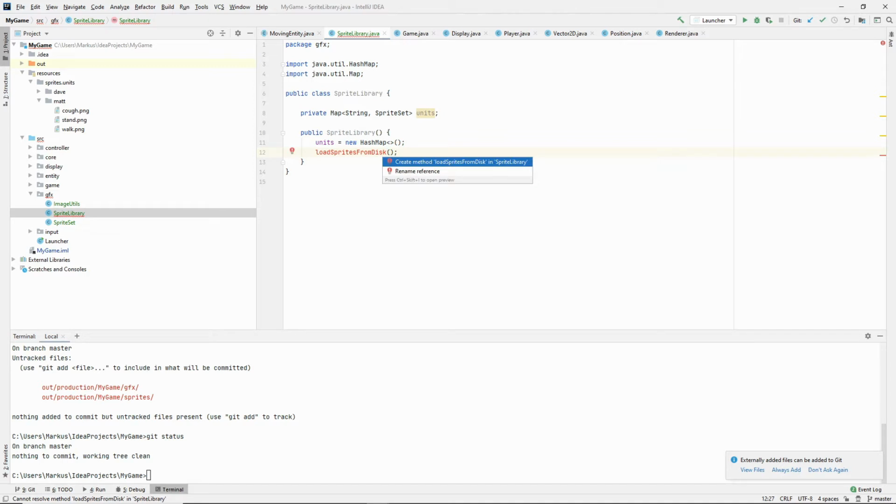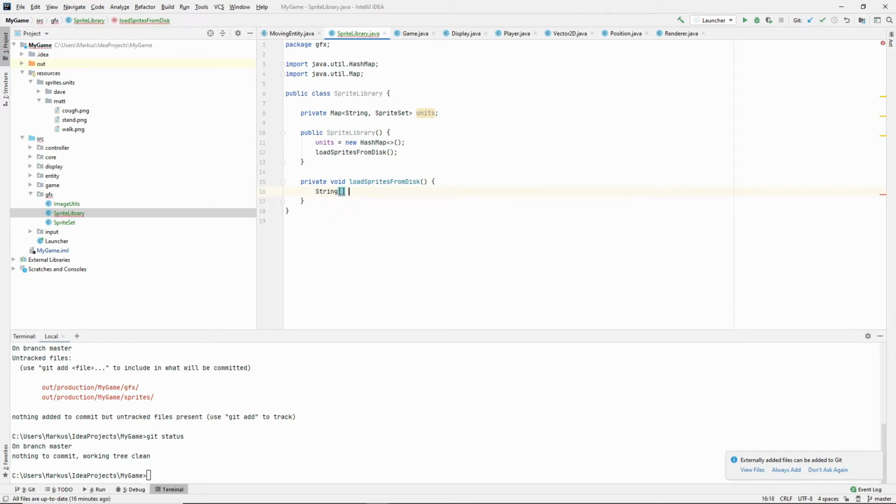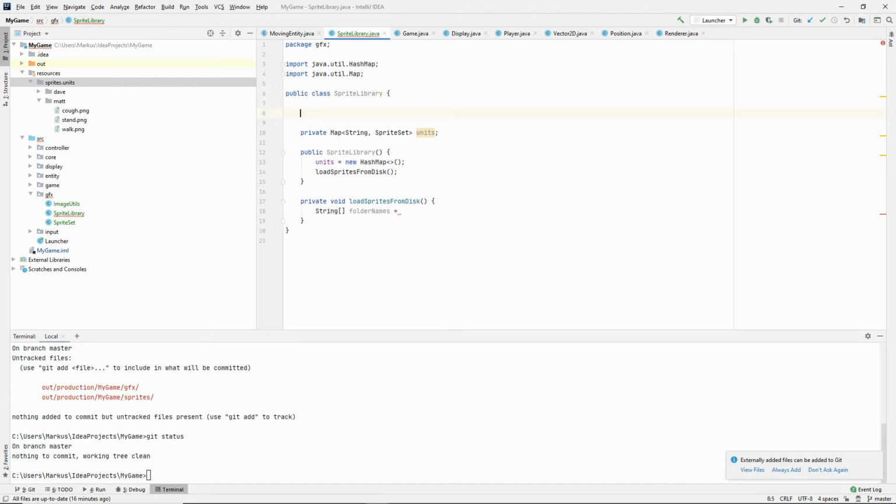Okay, so let's make a private method that's called load sprites from disk. So the first thing we want to do is find all of the folder names that are in wherever we are specifying. And actually right now we're only going to write the code to look inside of units, and we will change this later, but keep it simple, right? So start by only finding units, which means we're probably going to need, we're going to call this many times.